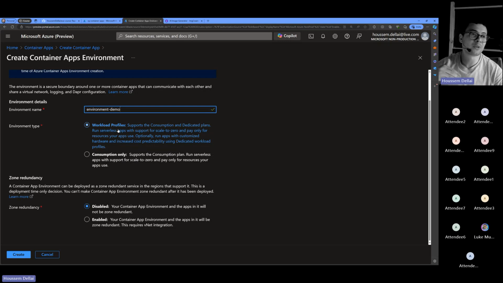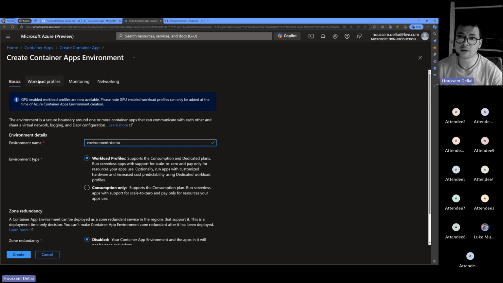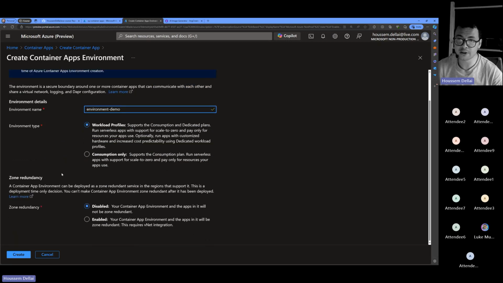You cannot choose from the 600 virtual machines, but we have made a selection for you of some specific virtual machines that you can use. We'll see this in the next section right here. Let's continue with the next configuration here, which is zone redundancy.